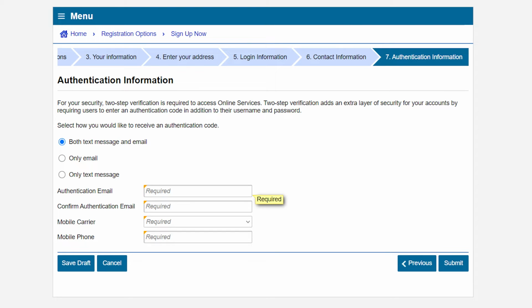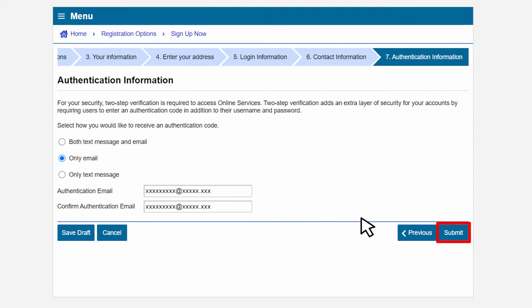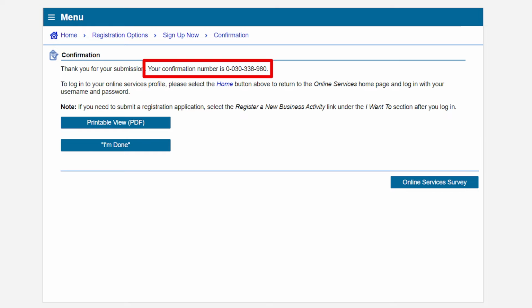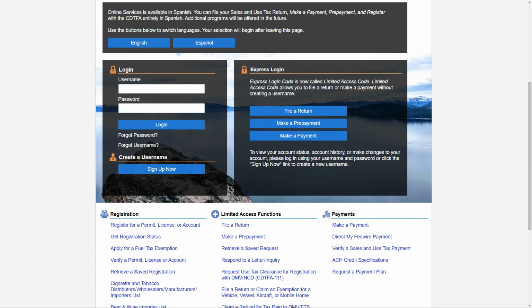This is where you choose how you want to be notified. In our example, we will select only email. Click Submit, and you will be given a confirmation number. When you click Home, you will then be taken back to the CDTFA Online Services login page, where you can now log into your account and request access to your client's account.